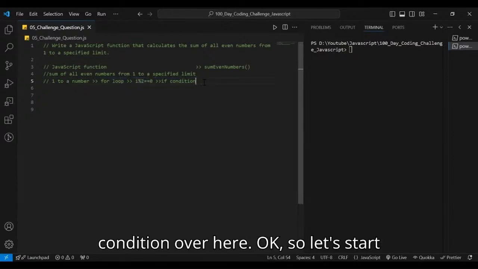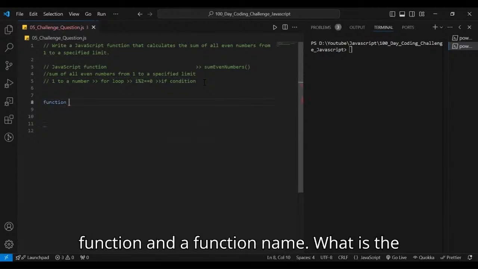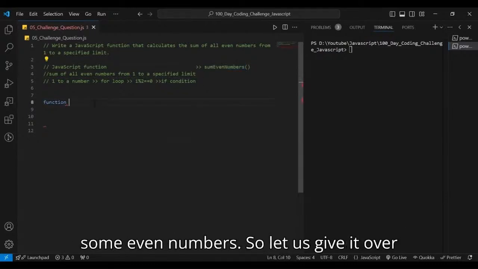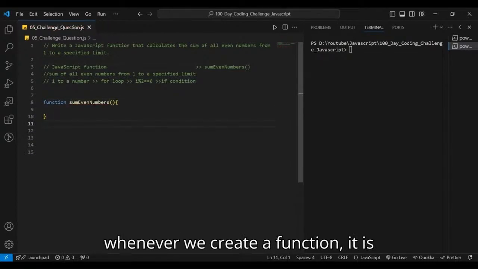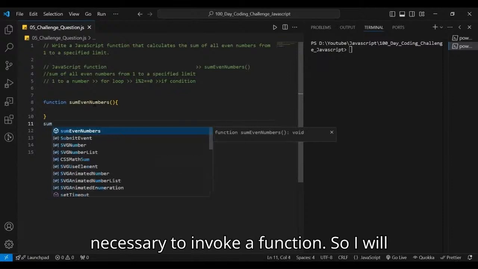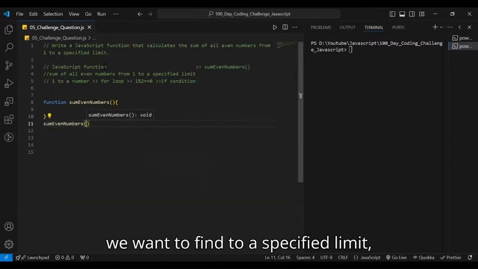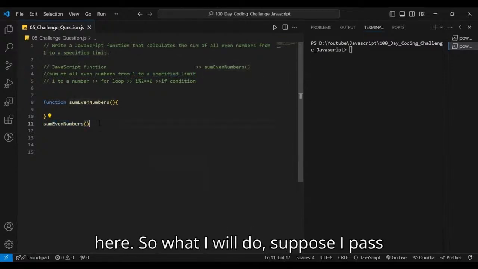Okay, so let's start solving over here. So we will write a function and a function name. What is the function name? We have decided sumEvenNumbers. So let us give it over here and let us call this function. Whenever we create a function, it is necessary to invoke it. So I will just invoke the function over here, and we want to find up to a specified limit, right? So that limit, let us pass it from here. Suppose I pass here 6.